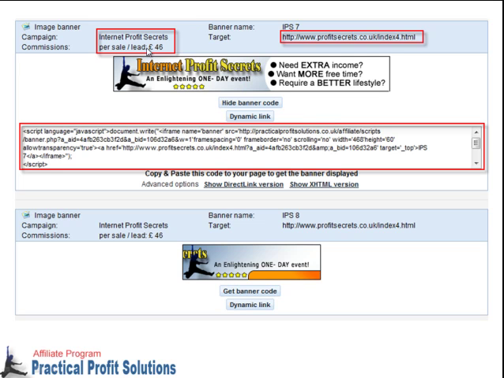But before that, just have a look up here, because every one of these banner ads will tell you how much you will make if somebody buys this particular product. This is the Internet Profit Secrets seminar, and the net profit you'll make on that is £46. And here is the link it will take you to. We're actually promoting this page. You don't really need to know that, but it just gives you a little bit of background information.